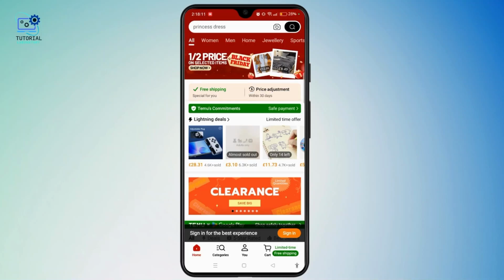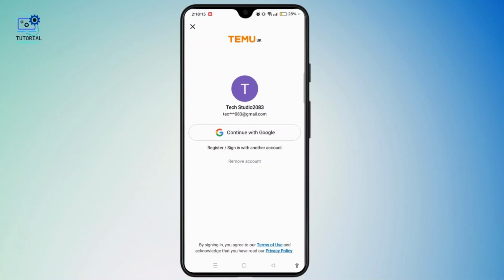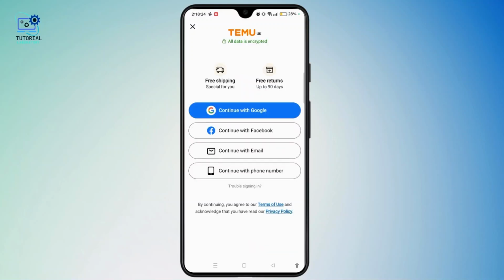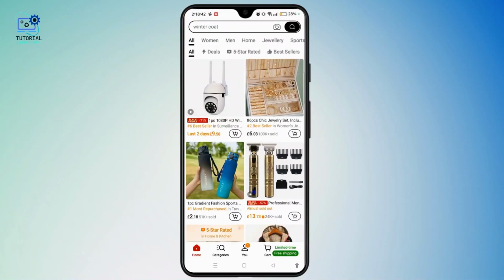Now tap the sign in button at the bottom right corner of the screen and you will land on the section. You can either continue and log into your existing account, or you can tap sign in with another account and either continue with Google, Facebook, email, or phone number. You can tap continue with Google if you wish to, and then easily log into your account.